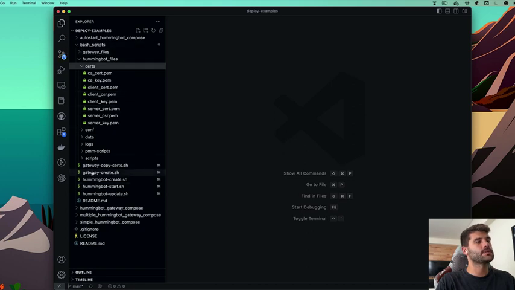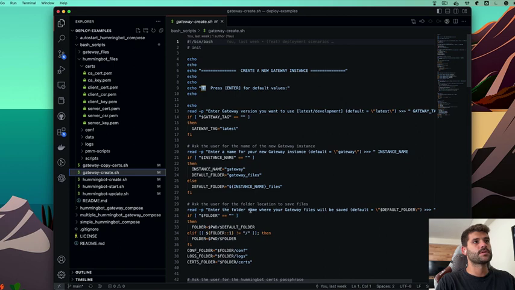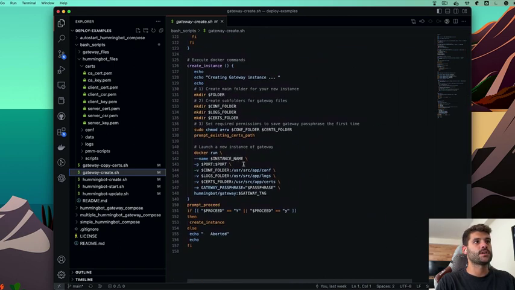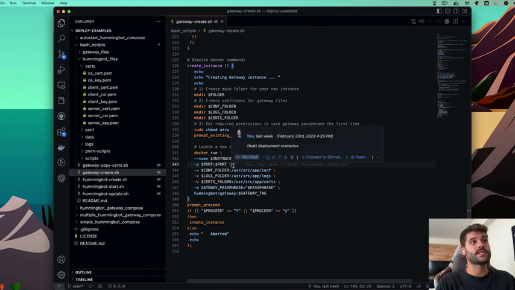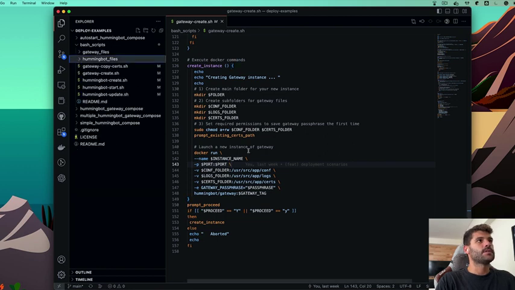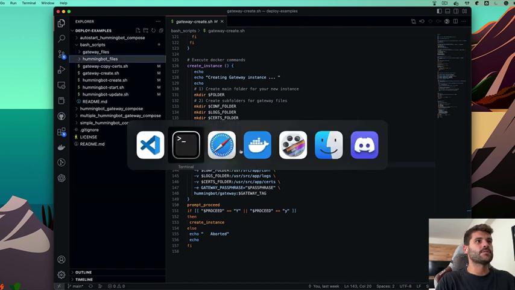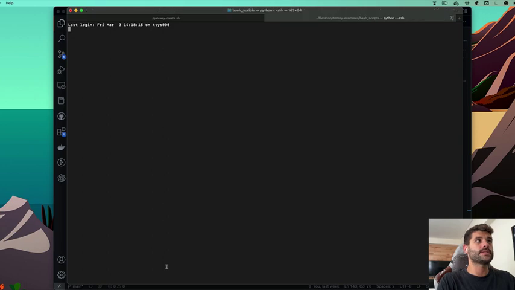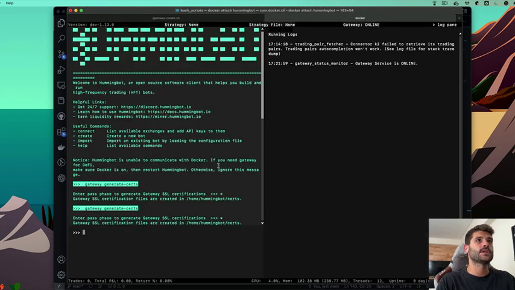I solved this issue on the gateway repository, but I forgot to add that issue here, that the port of the documentation was missing, but I will add it after this video. Well, so the gateway is up and running. So if we go now to the client, docker attach hummingbot, now we can see that the gateway is online, so you can start using the gateway with the client with these two scripts.